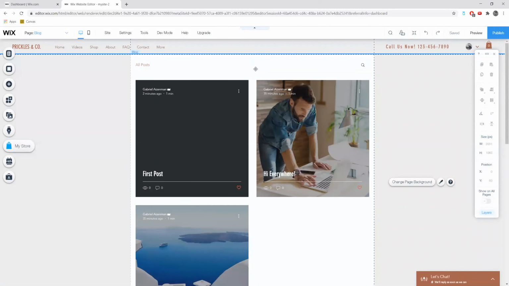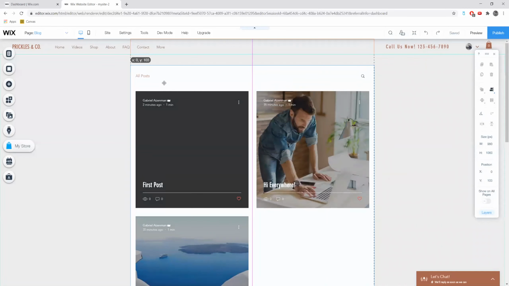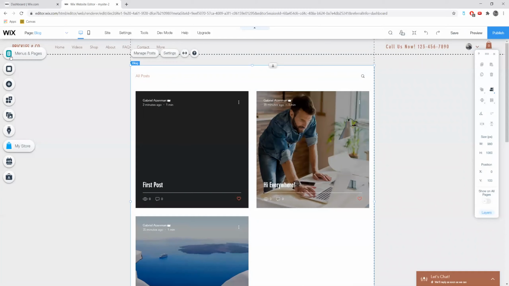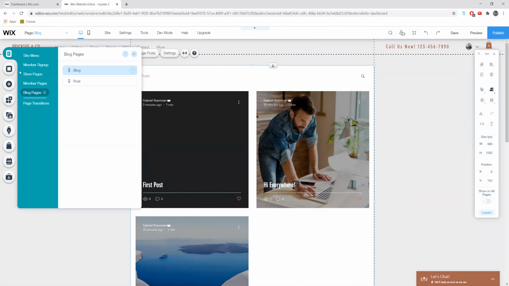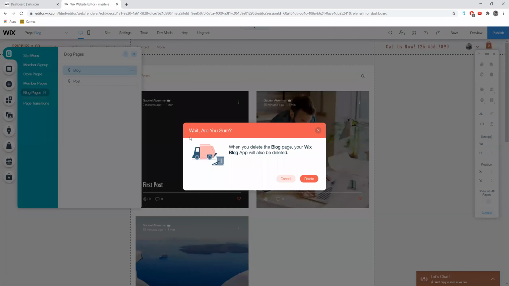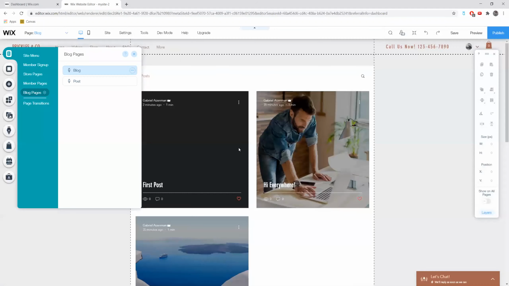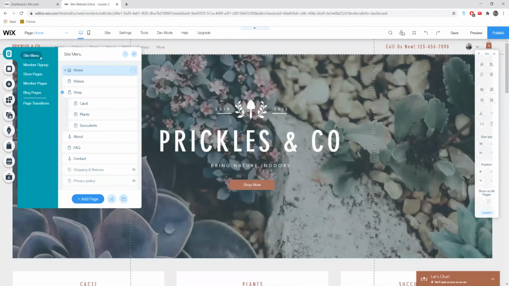And now if I wanted to delete the whole blog post, I can go over to menus and pages and then go down to blog pages over here. Click the 3 dots next to blog and then click delete. And when you delete this, it'll delete the blog page as well from your whole site.